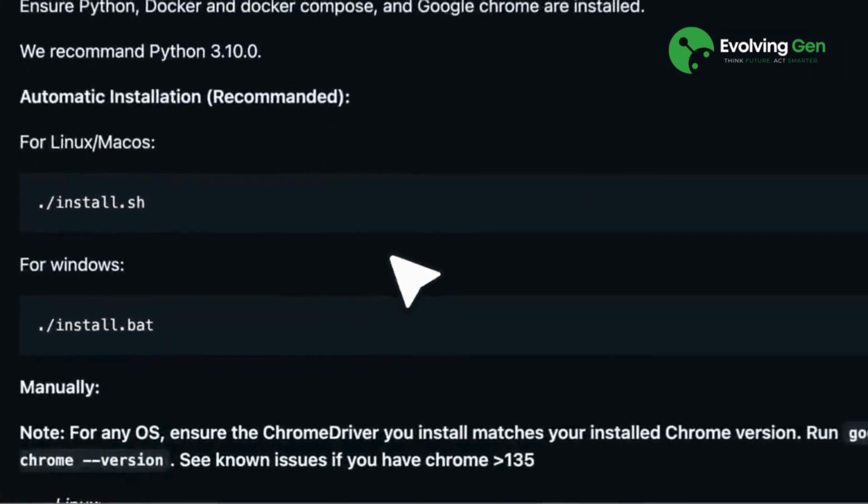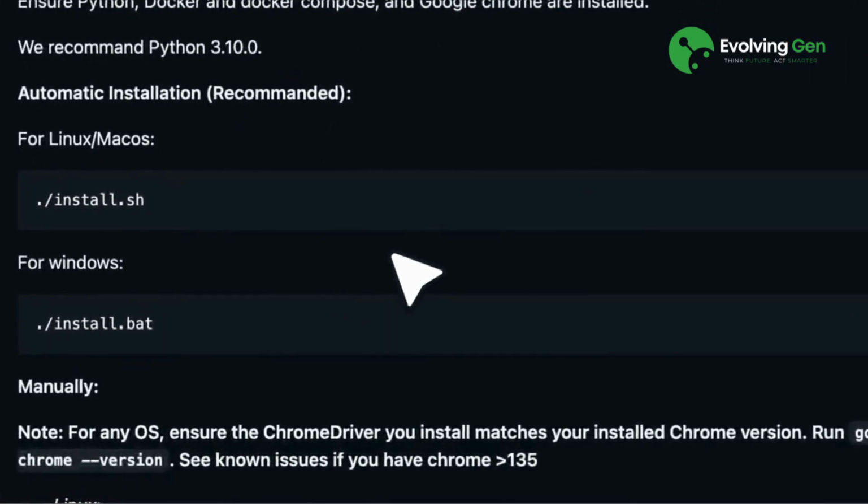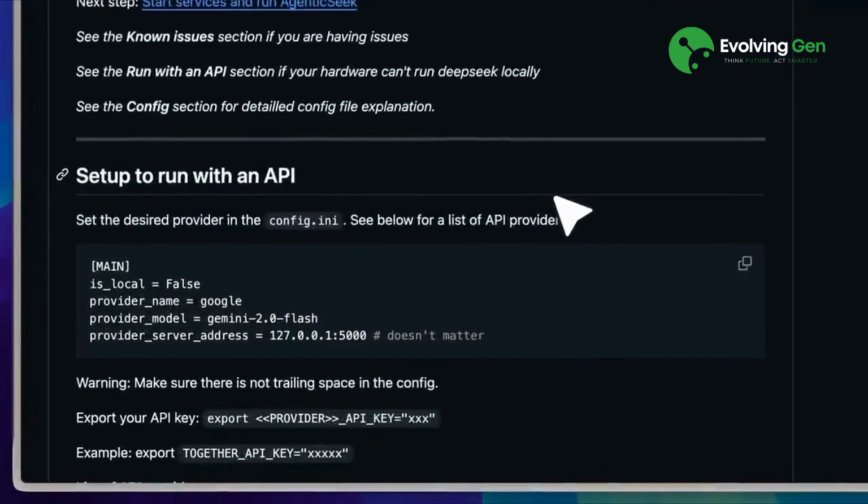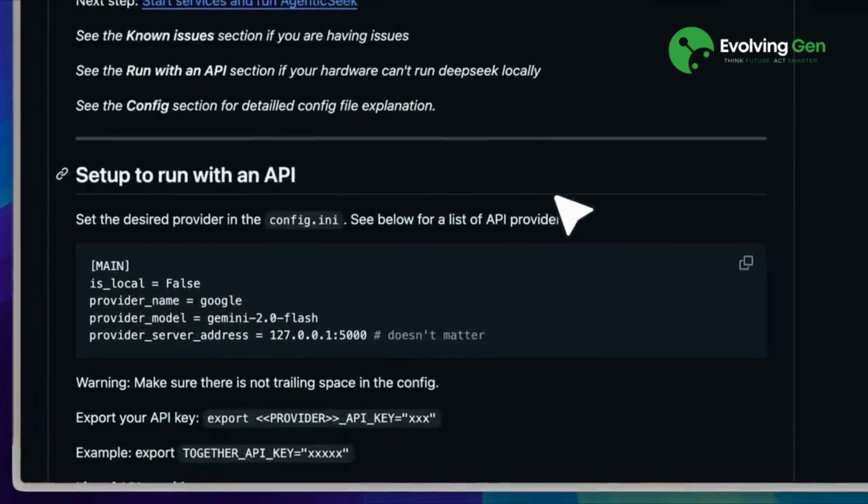After Python 3.10 is installed and you've run the installation script, everything should be set up and you'll be ready to run the agent. Let me guide you through the configuration before running the agent, because that's quite important depending on how you plan to use it.